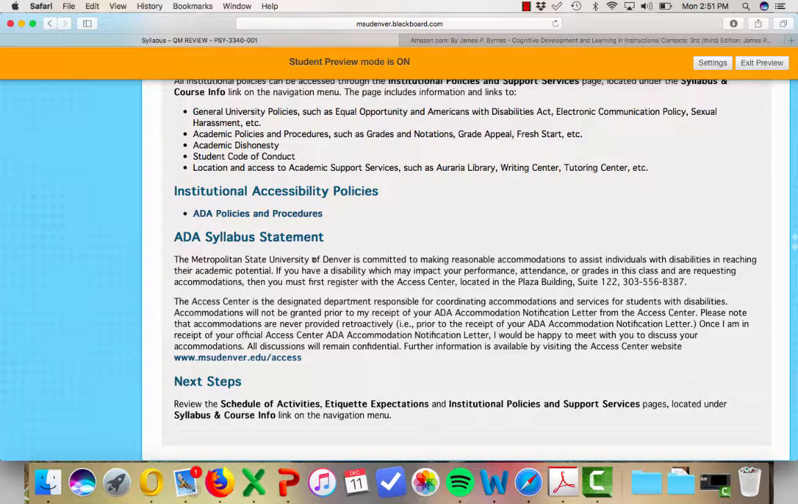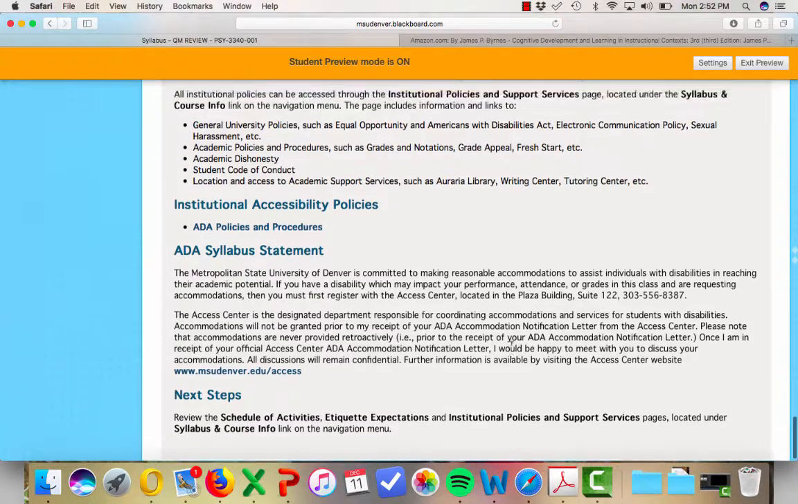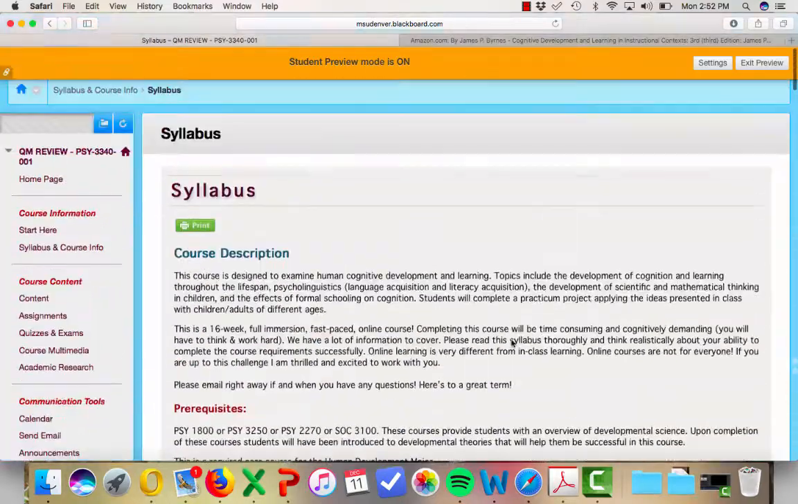If you are a student who's working with the Access Center, please get in touch with me via email. Send over your letter, and I am happy to work with you any way that I can to make sure the course is accessible for you. All right, that's it for the syllabus. The next steps say to review the schedule activities, the etiquette expectations, policies and support pages, and then to dive right into your work.